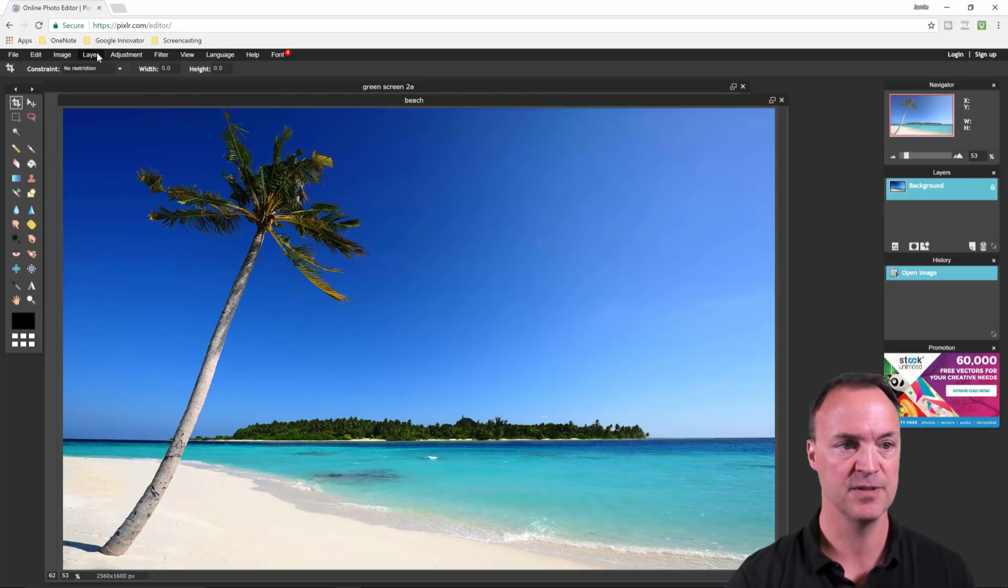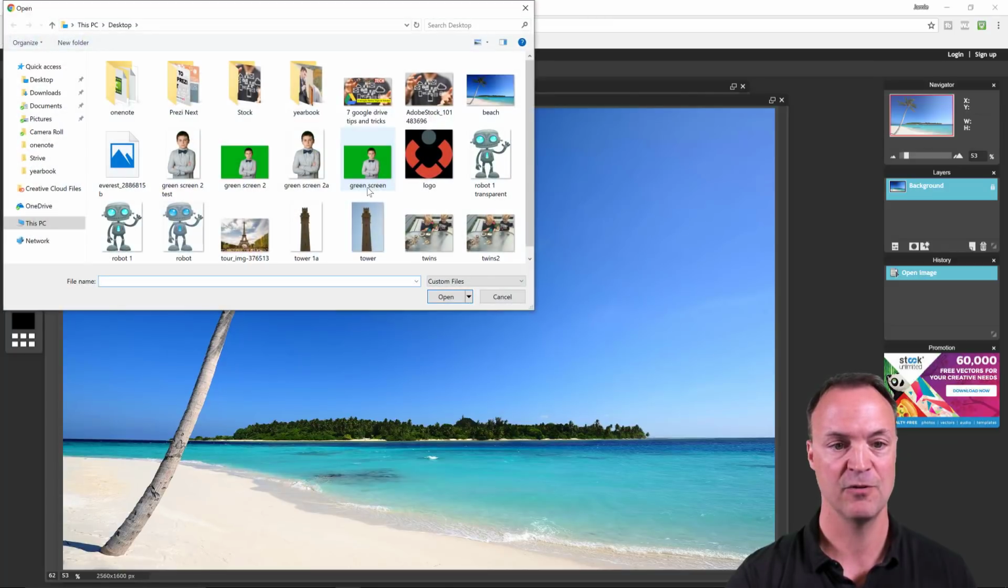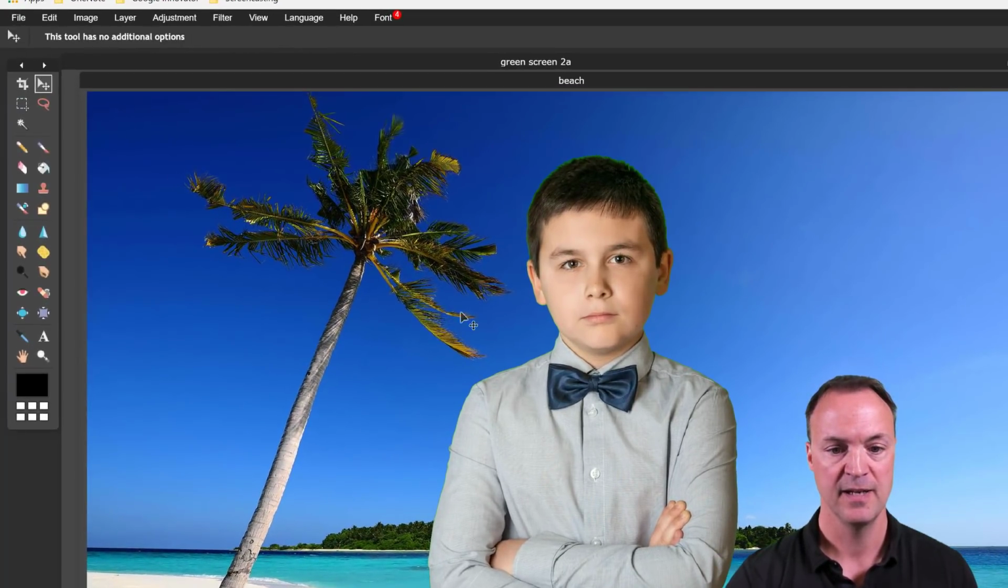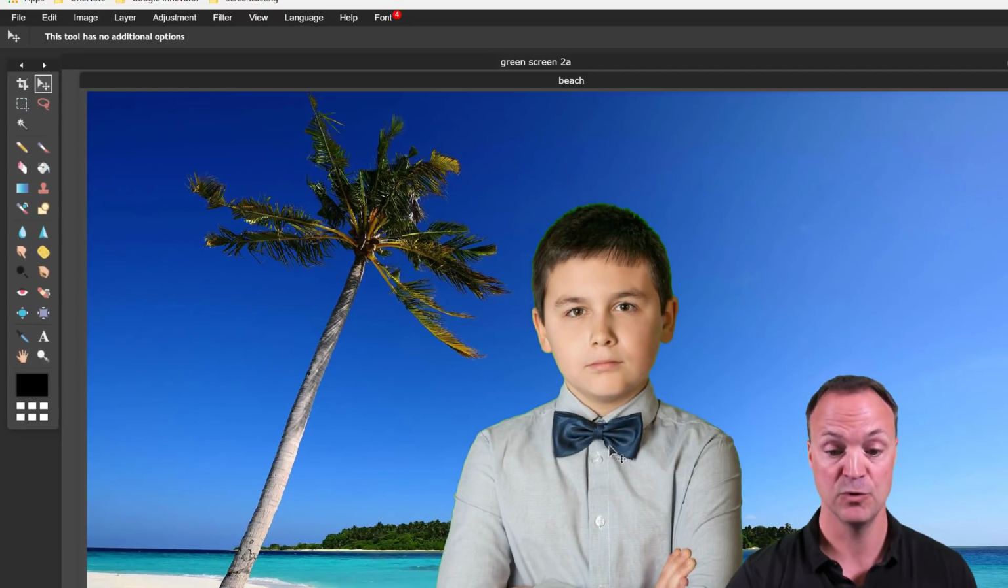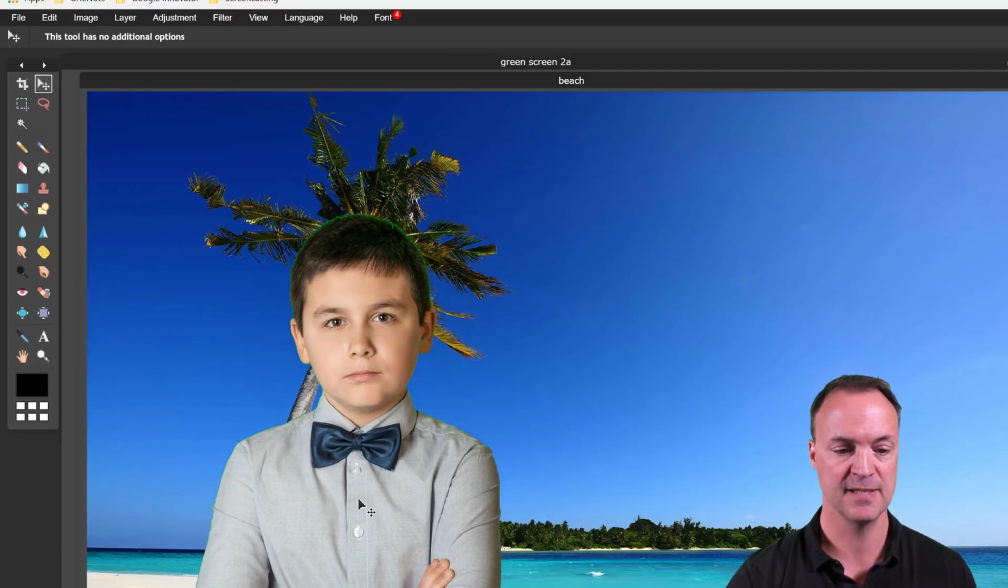What I like to do though is go to Layer, and I'm just going to open image as a new layer, and I'm going to go find green screen 2A. This is what I called it. I'm going to hit open, and it automatically puts the boy on the beach background here. I can move it around. This is the move tool over here, so I can move him to different places.